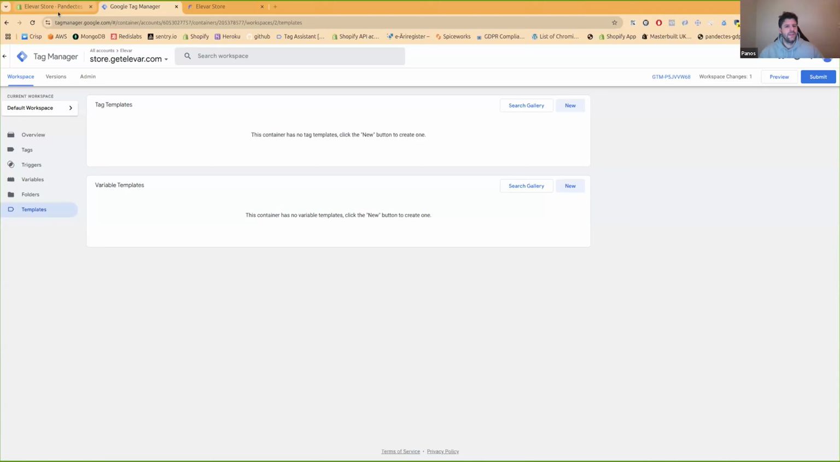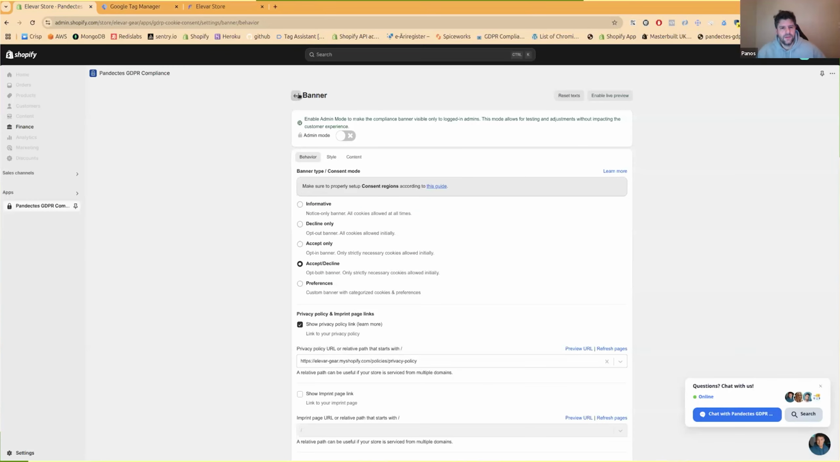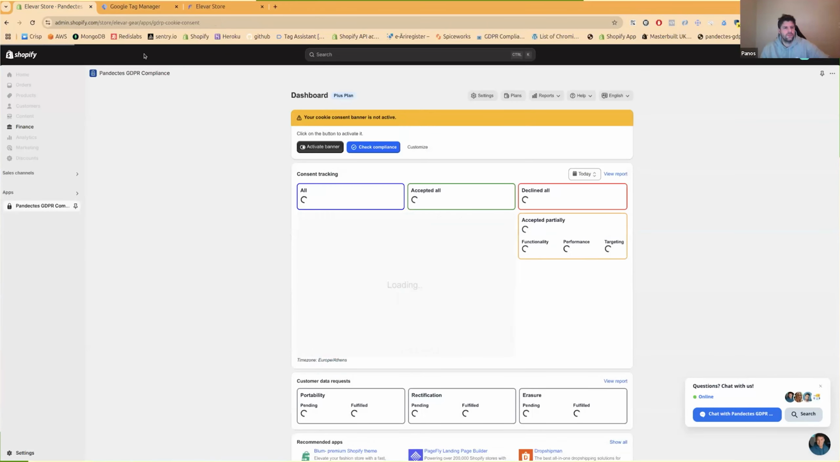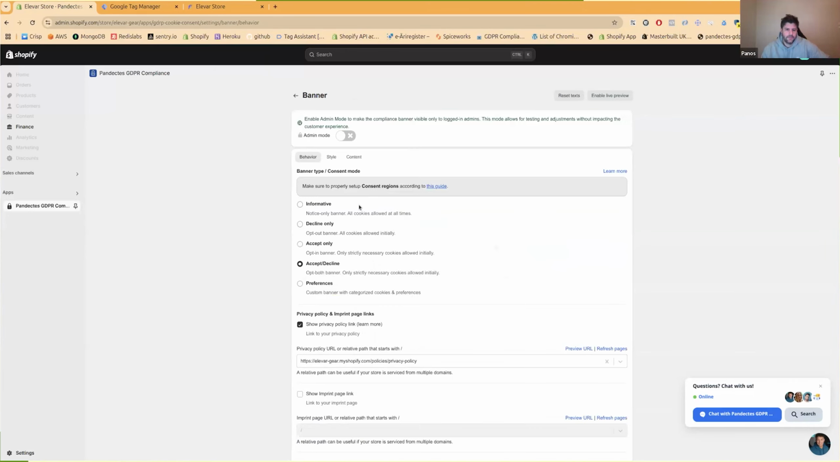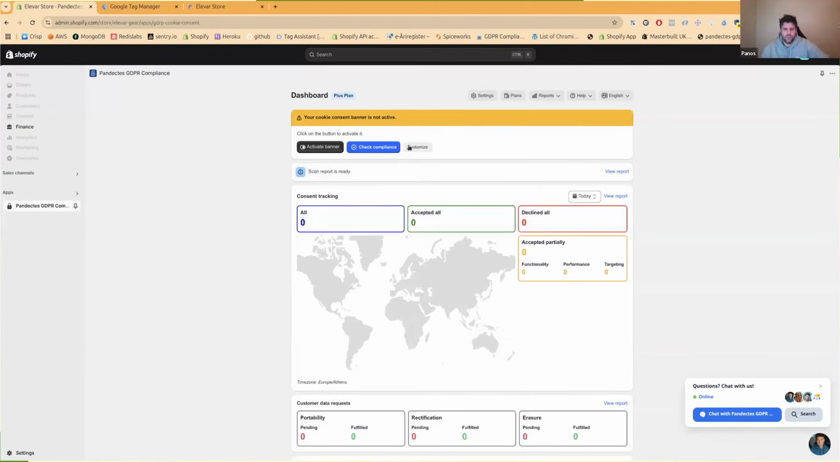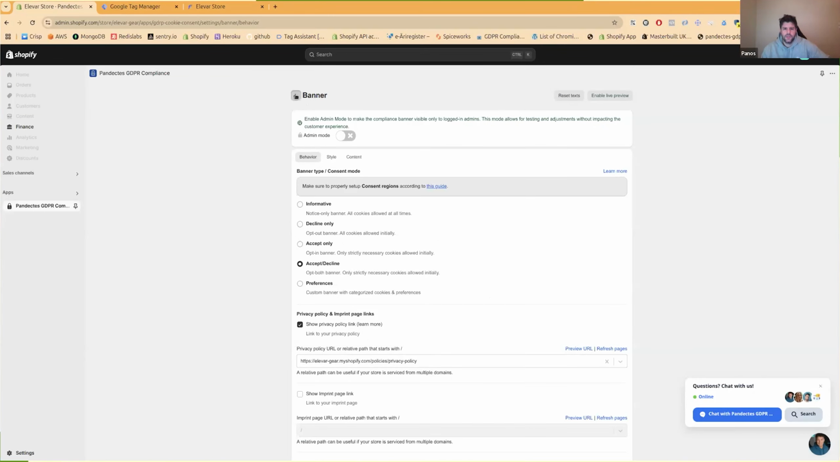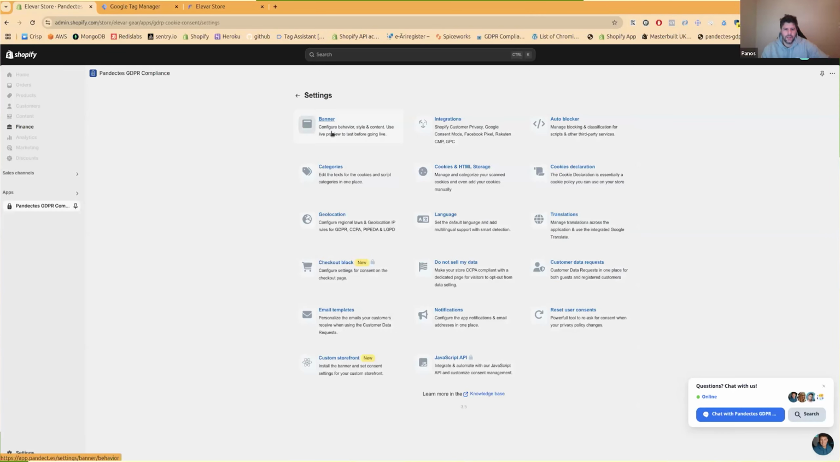So let's do that. Here I'm inside the Pandectes application in the demo store that we have created for this webinar. The first thing that we have to set up is the banner, as Felipe pointed out. The activation of the banner can be done from the dashboard, but then we have to go in and customize the banner. We can move from the dashboard and click customize, or it can also be accessed from the settings of the application if you go to the banner category.